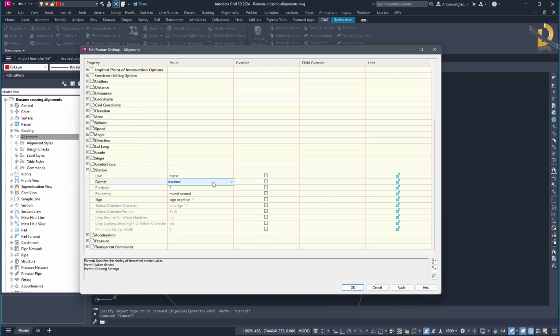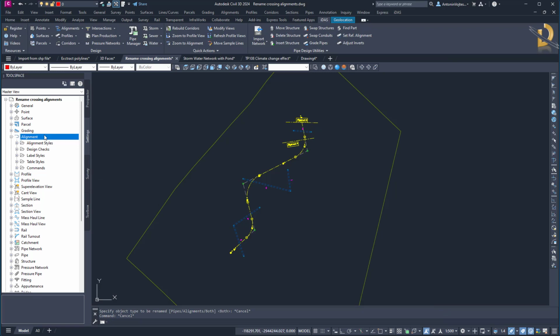So if I come in here, for example, I can use a station format, index format, I can use meters or kilometers, so I can change the precision, rounding and all that. So it offers a lot of functionality. I will cancel for now, but keep that in mind that it is possible. So let me rerun that command.